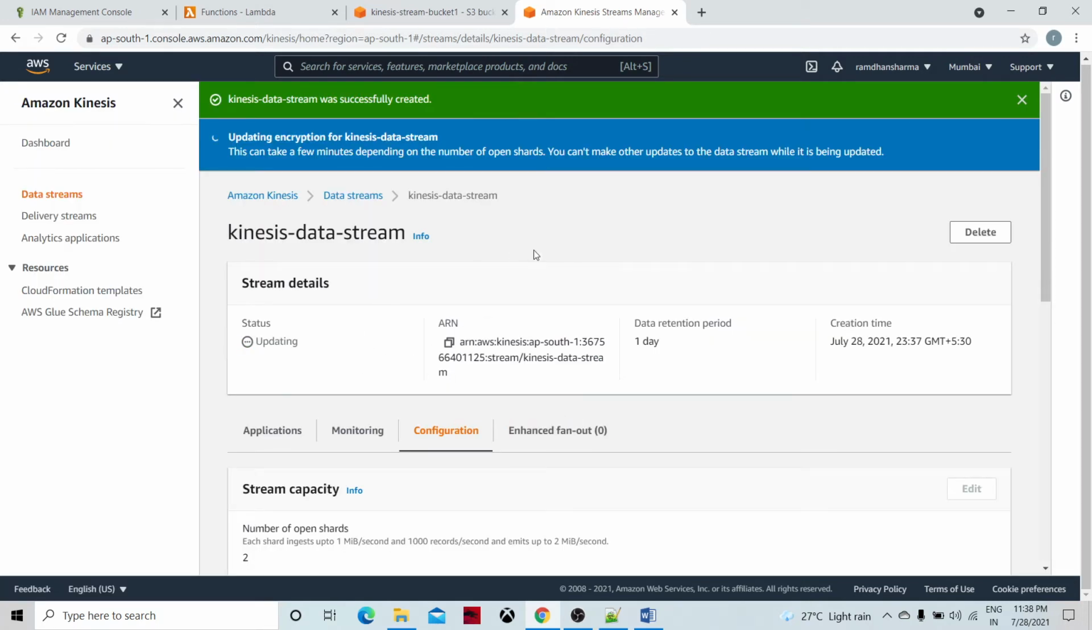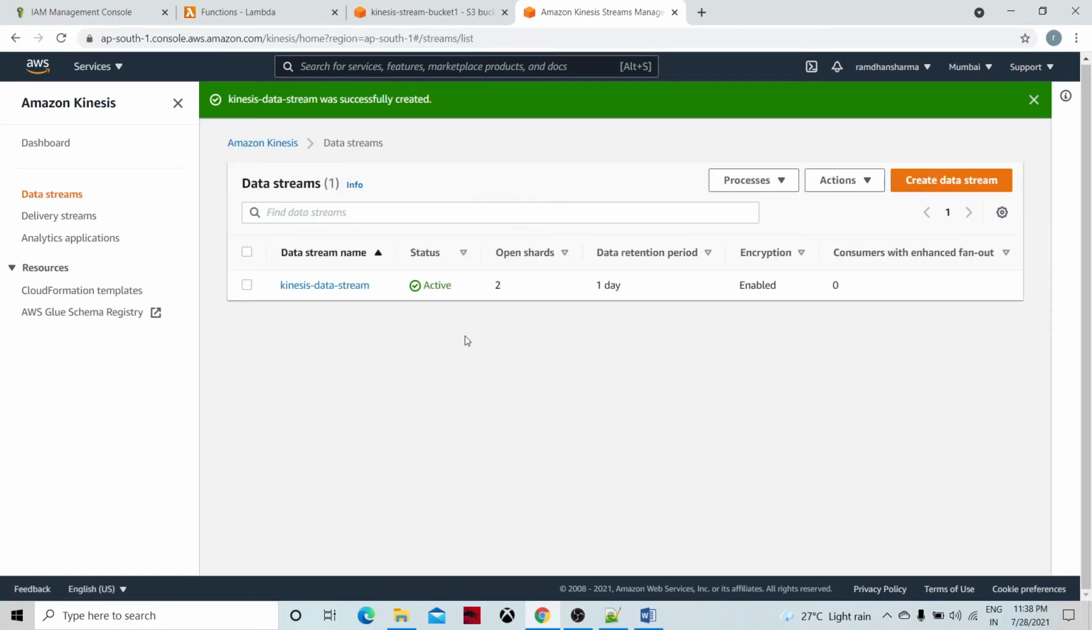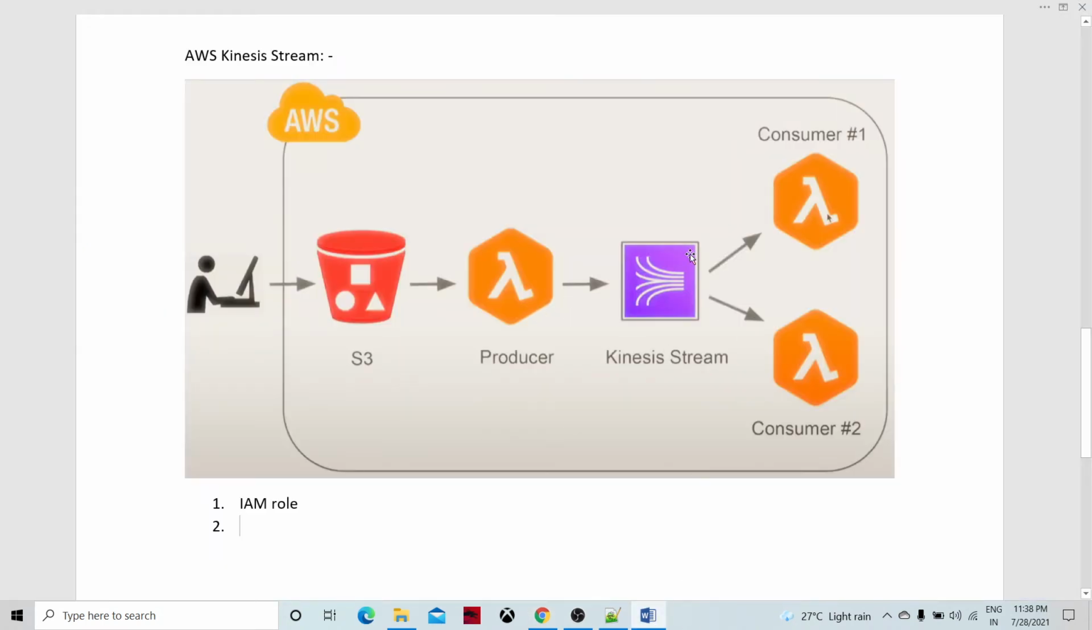Okay, or as part of Kinesis data stream. And let's see if it is done. Yeah, done. Okay, so our data stream is active, and let's go back to the picture. So what we have done is we have established the kind of mechanism from S3 to producer, right?